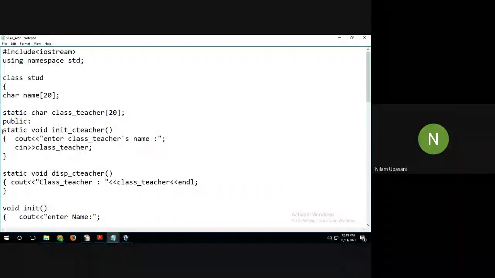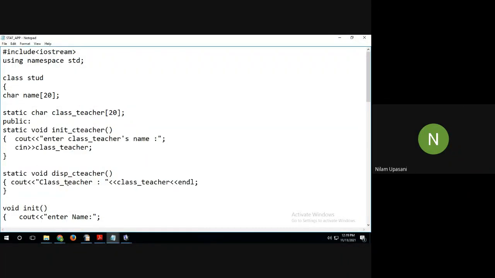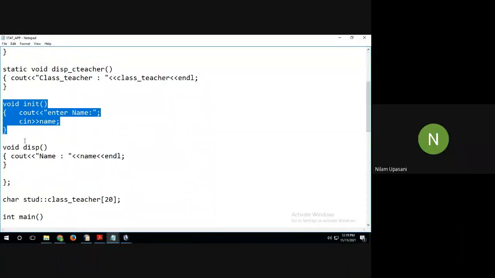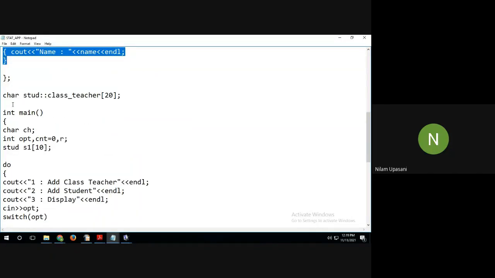These two functions are for the class teacher, taking the input and displaying the class teacher name, and these two functions input the name of the student and display the name of the student. So four functions are there inside this class.